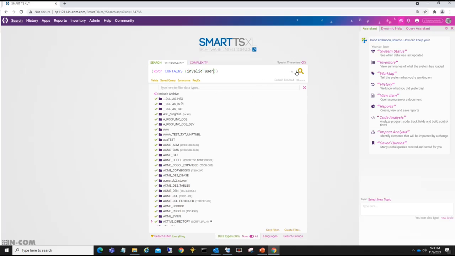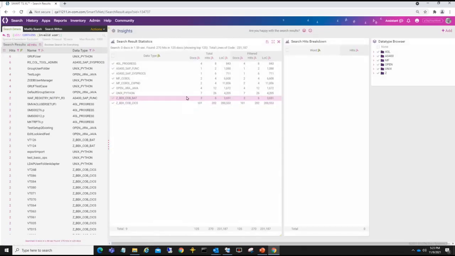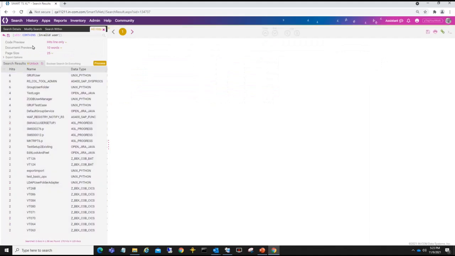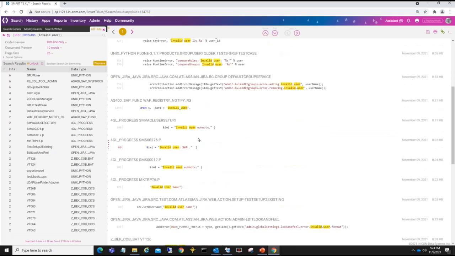So now it's the same search, but it's going to focus only on strings. So what we'll get back from the system will be less noise, more focus, targeted, all the strings that have in them invalid user. I did an all hits report. All hits means shows me every single line of code in every single program that has the string that we're looking for. So here they are.